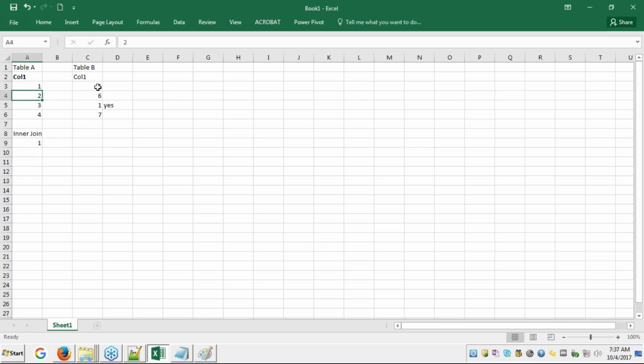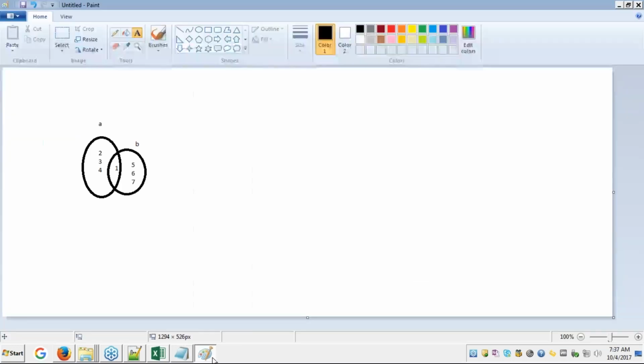Similarly, it checks for the next one, 2, which is not found anywhere here. Next it goes to 3 and doesn't find any match. Then it goes to 4, and there also it doesn't get any match. So it writes only one record in the output, 1 alone, which matches between table A and table B. Inner join gives you the result of this part only, this part alone.